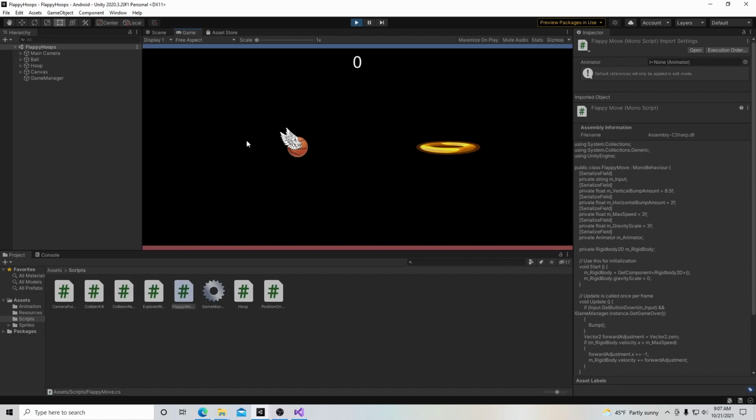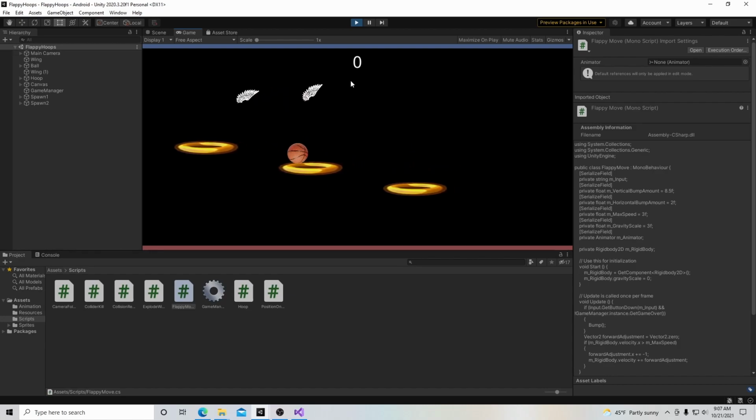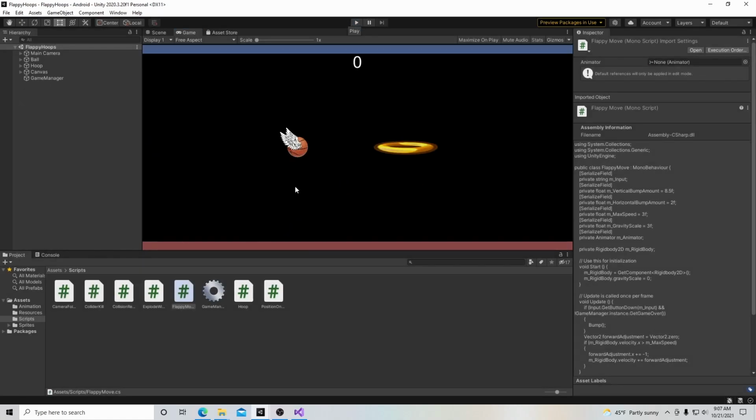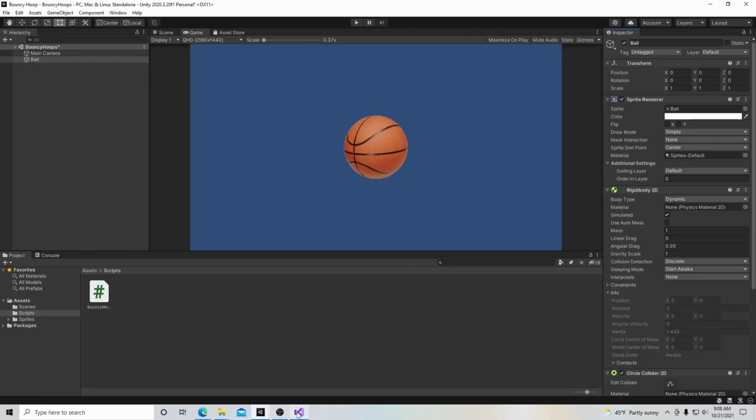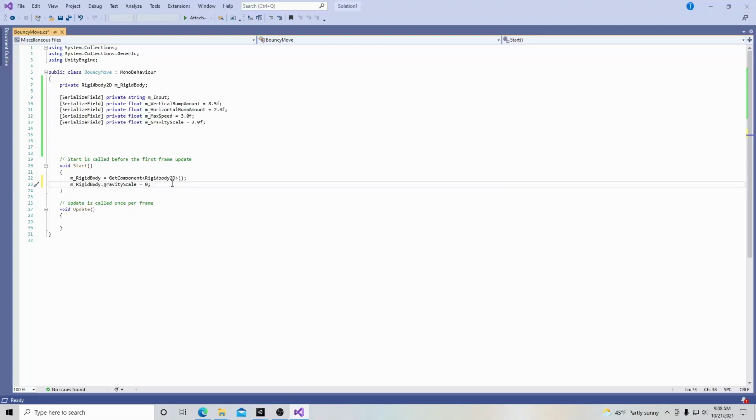Our ball doesn't move right now until I click the button for the first time because the gravity scale is at 0. And the minute I hit it, then it changes to the gravity scale as we want it in the game. Now my wings are going to fall off because I missed the hoop. But you get the idea of why we're doing that at the start. So go back into our project and back here into our script.